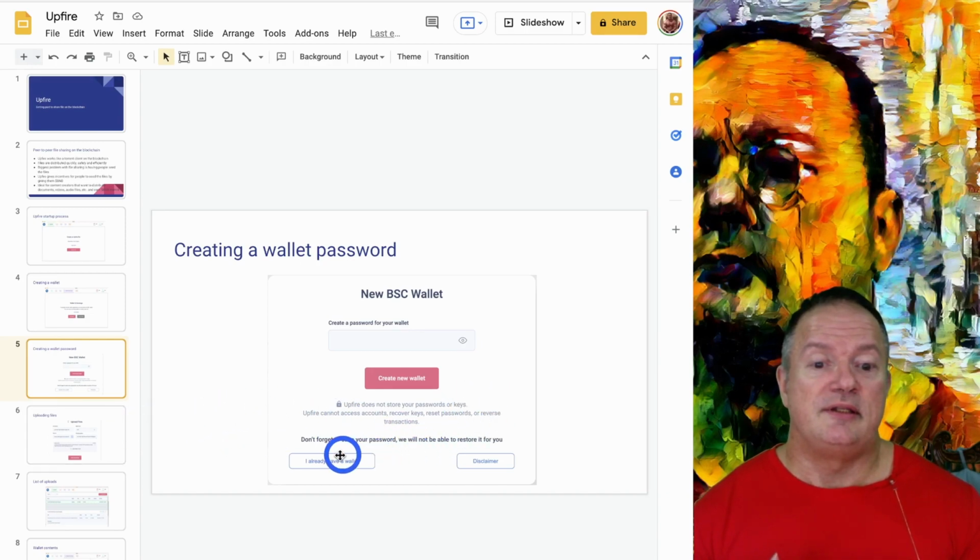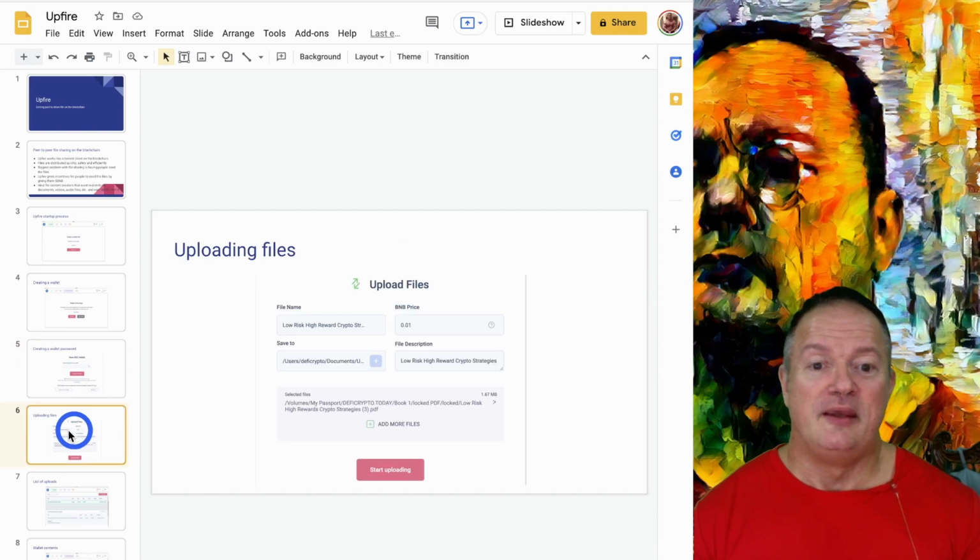Now, don't forget that if you lose the password, you're gone. You have no access to your wallet. So make sure you keep it in a safe place. Now you're ready to upload files. It's as simple as that.